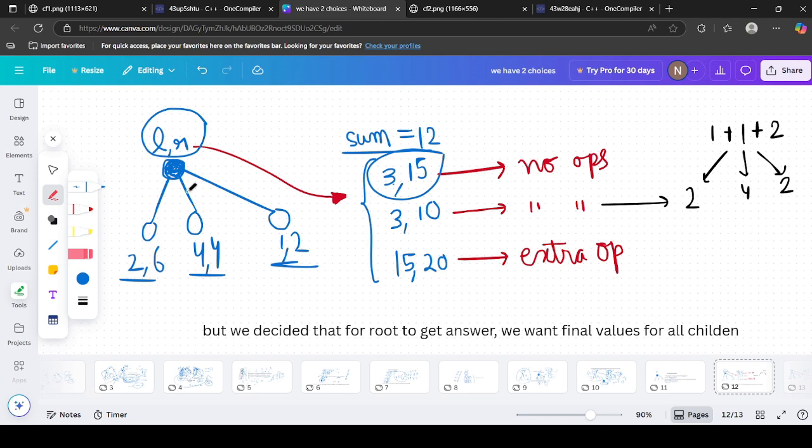By doing DFS, we already got that we are setting 6, 4, and 2 for the children. So what is the sum here? The sum is simply 6 plus 4 plus 2, which is 12. Now the first case is that the sum is lying in the range L and R. So what should we do here? There is no need to do any operation.